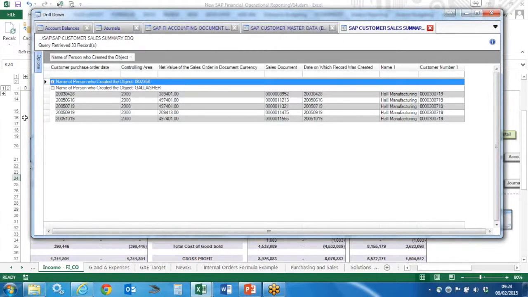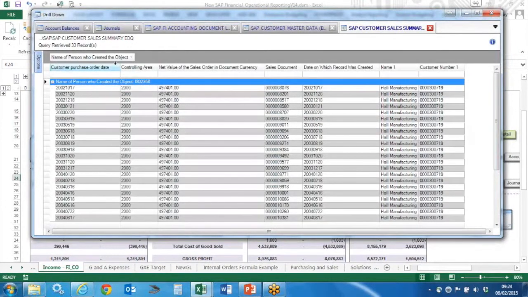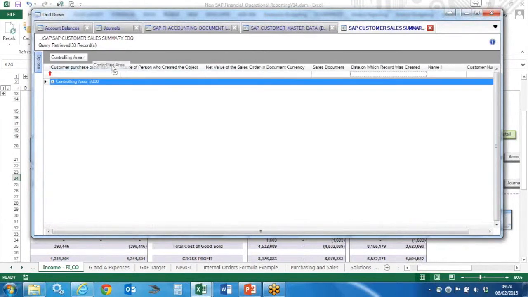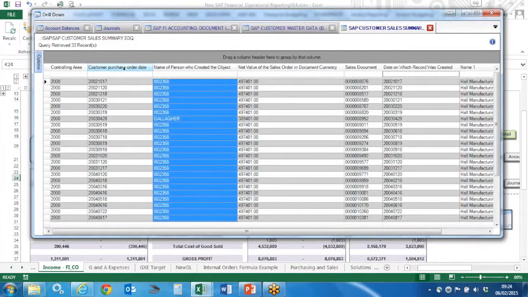So all done on an ad hoc basis. That's really the key, and all real time. Grabbing information out of SAP from there. Put that back, and I can obviously then resort this in different ways and so on and so forth. So any of those are available to me.